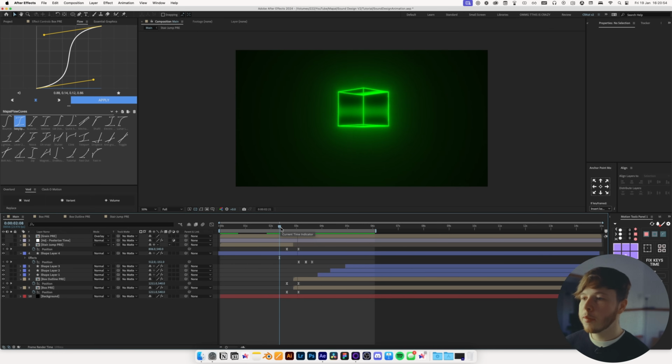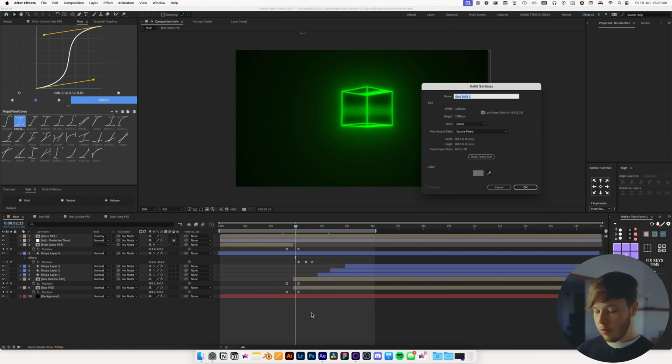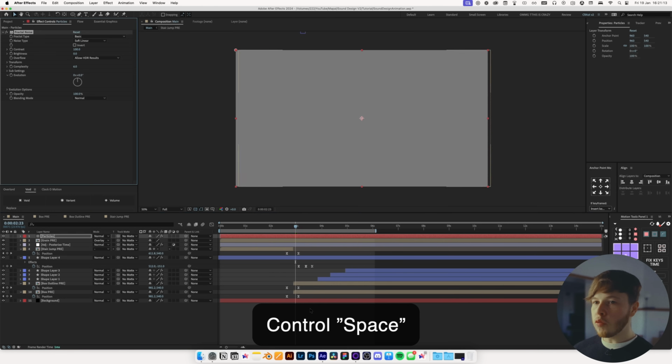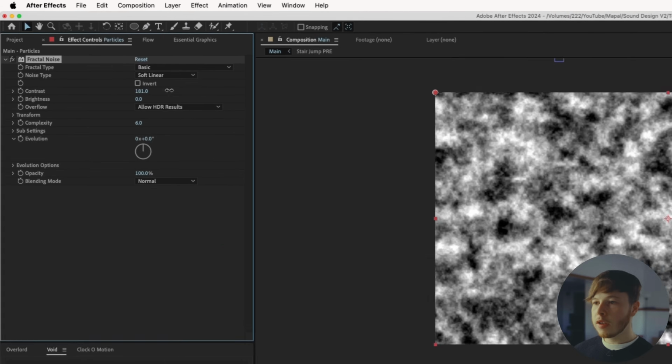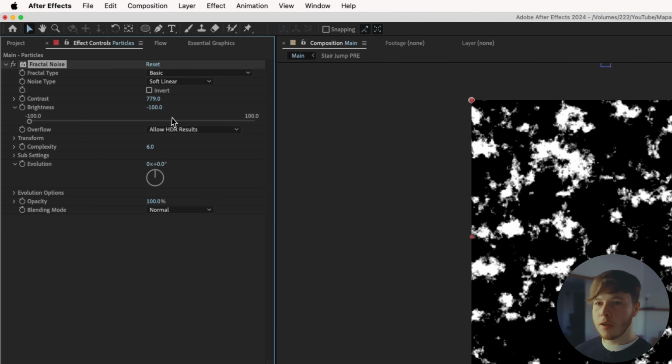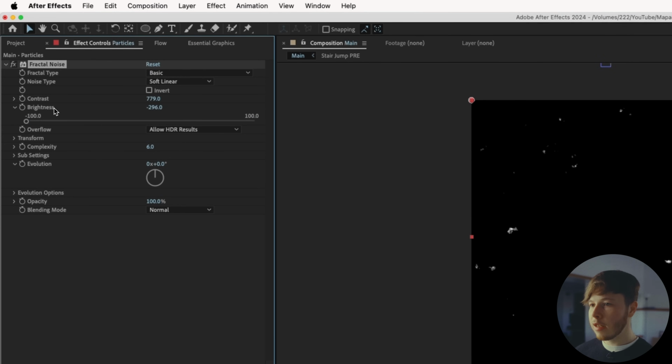Boom. And that just helps sell the transition just a little bit by giving it just that tiny bit of extra movement. Add another solid and we will name this particles. Doesn't matter what color it is, but we will add a fractal noise and we will increase the contrast a whole bunch and then open up the brightness and you can drag that down as much as you want until you just get tiny little specks.